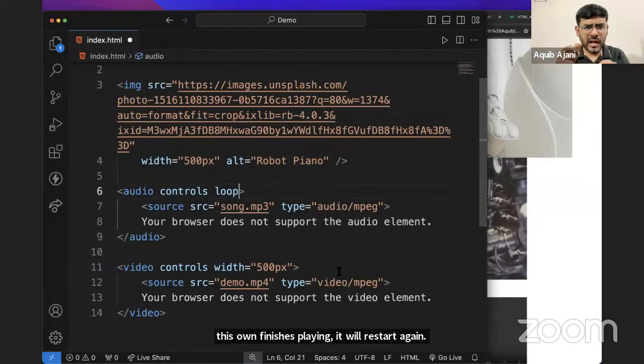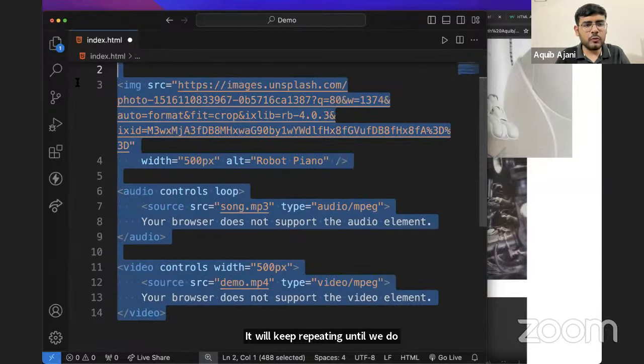That is kind of like how a reel is on Instagram. It keeps repeating itself until we change to the next one. So that's a loop. It will keep repeating until we do some action to stop it, basically. So these are a couple of things related to media, which is images, audio, and video.